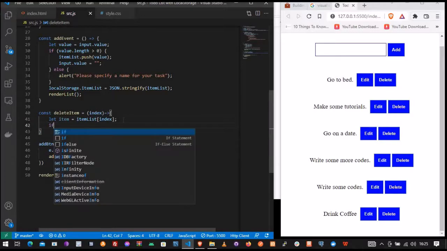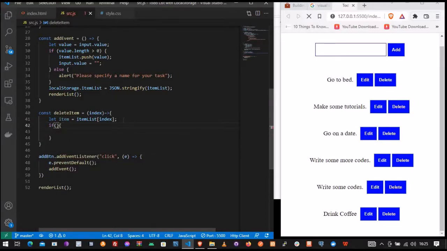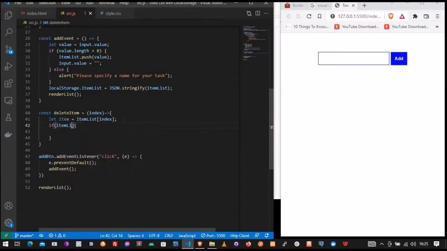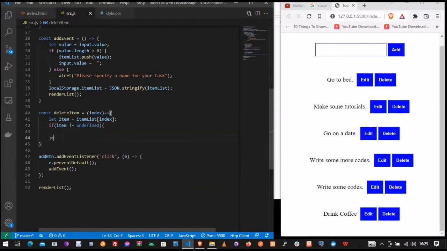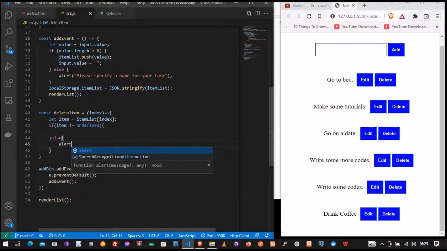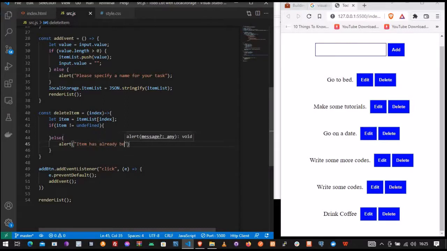Okay, so we need to do a logical check. We just need to check if item is not equal to undefined, else do an alert: item has already been deleted. So this is just going to check if the item is still available in our to-do app. If it is, we try to delete it. If it is not, we throw an alert that the item is actually not available.